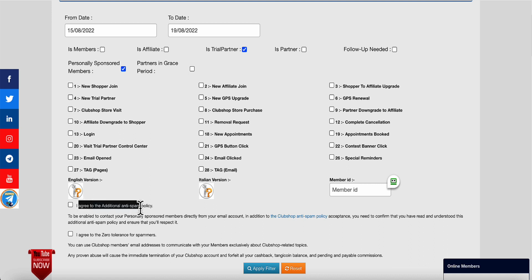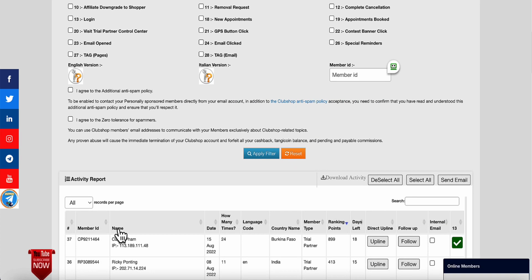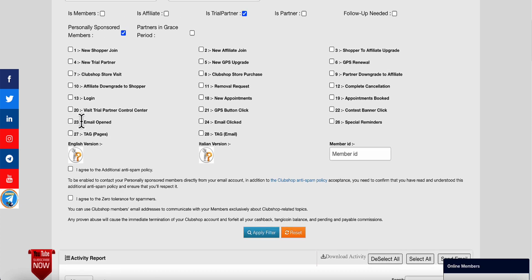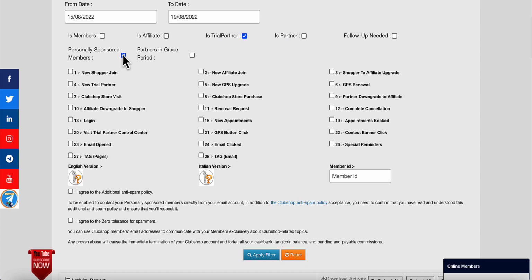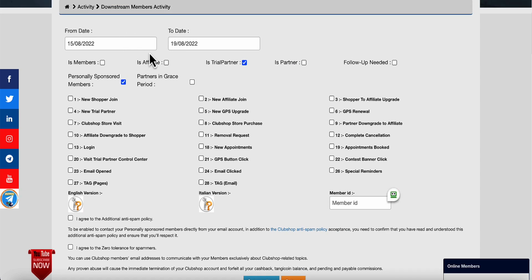And here you see that we added these: I agree to the additional anti-spam policy, and I agree to the zero tolerance for spammers. These policies are there because, of course, they need to protect the entire business from spammers, you know. So in order to see the email addresses of your teammates, first you need to agree, so to check these boxes.